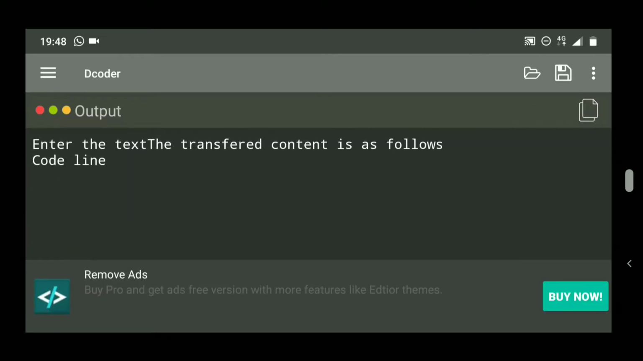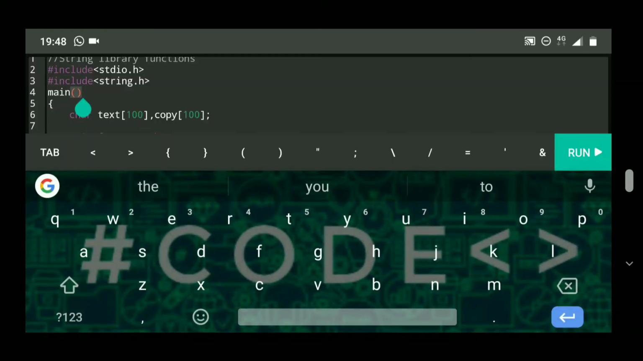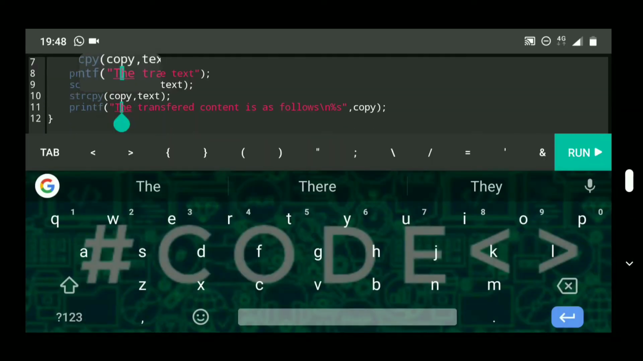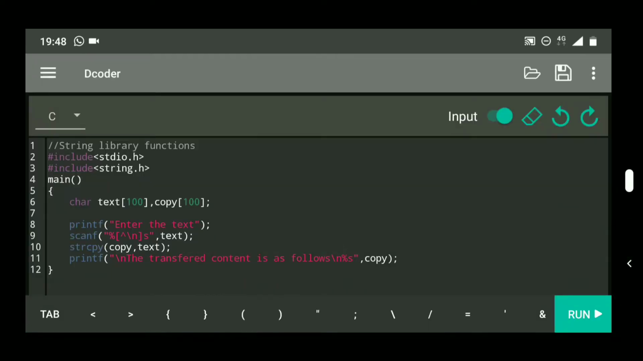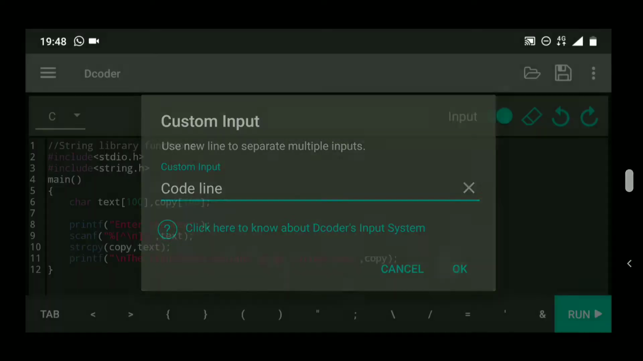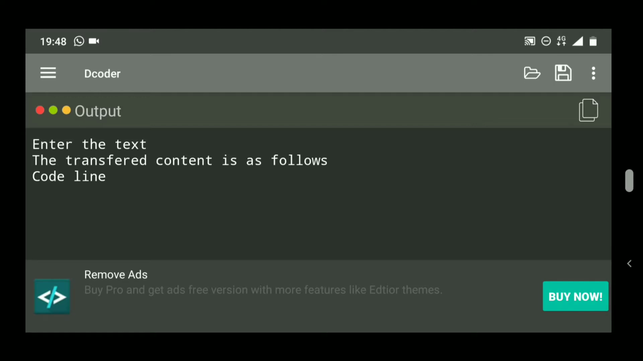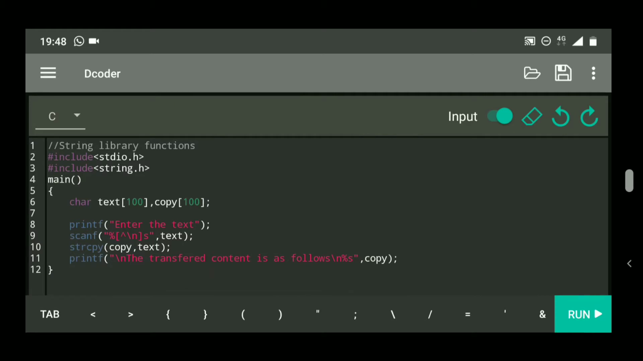So you can see I entered the text, the transferred content is as follows, code line. So that's it, and I will make it more proper by giving a backslash n over here. Now again the same input I am giving, code line, so running it. So you can see enter the text, the transferred content is as follows, code line. So you can see I stored the content that I typed in the text string, but using the string copy function I copied the contents of the text string to the copy string and then printed it with respect to the copy string. So this is how the string copy function works.